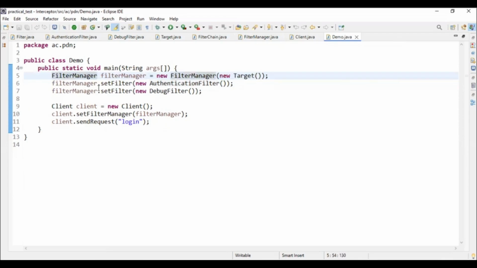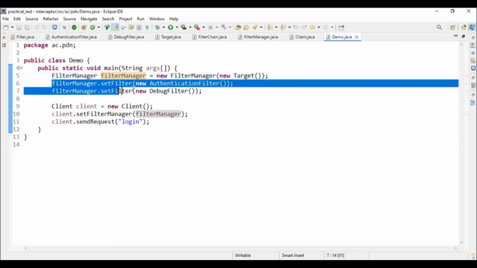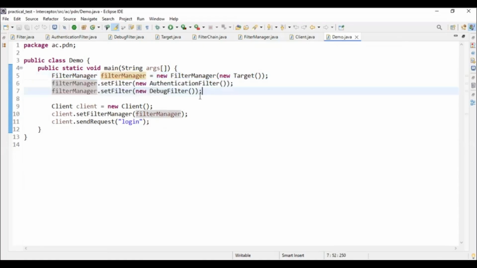Then filterManager.setFilter. Using these two lines of code, we are adding filters. Here, the filter manager is available. Then we are adding two filters: the authentication filter and the debugging filter. These objects are created from these two classes. Then we can pass these filters to the filter manager.